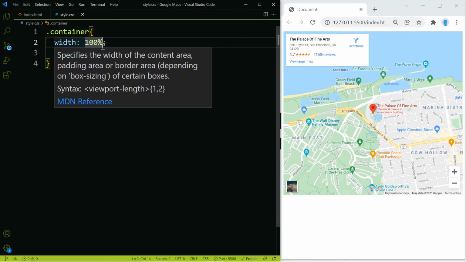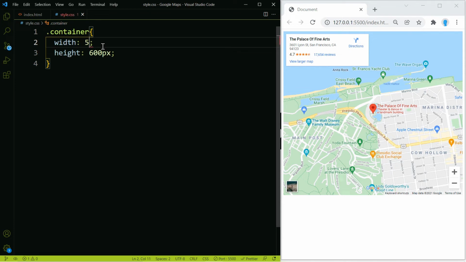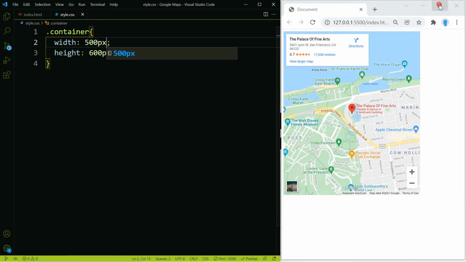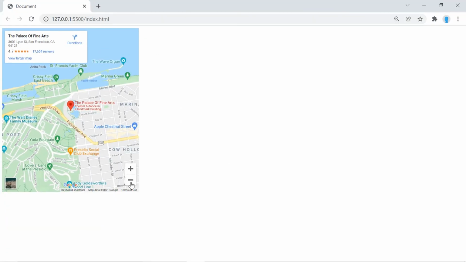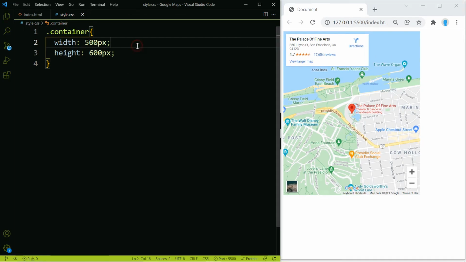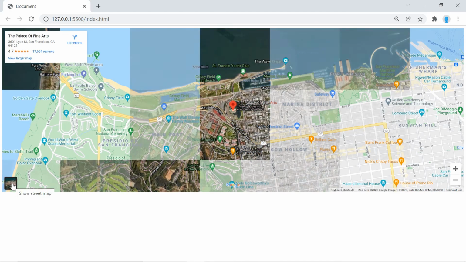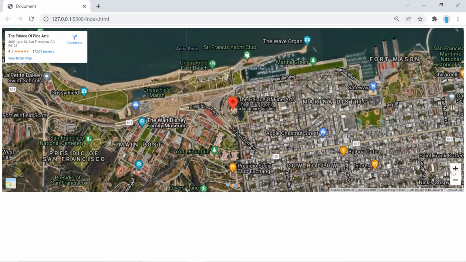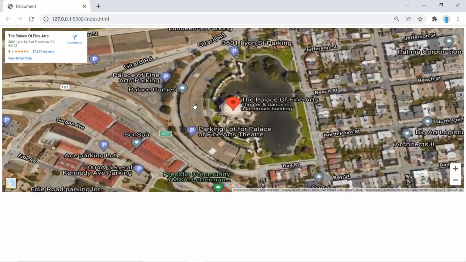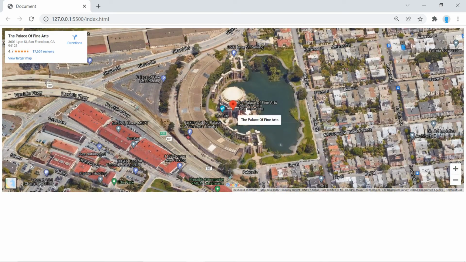And this doesn't have to be percent, of course. Let's say that we want it to be 500 pixels instead. And now, as you can see, it's 500 pixels. So let's change this back to 100% just so we can see it a little bit better. And this is actually pretty cool because it shows you the exact address here. And also you can convert this into this so you can actually see the actual buildings and stuff. So this is the place that I got the address for.